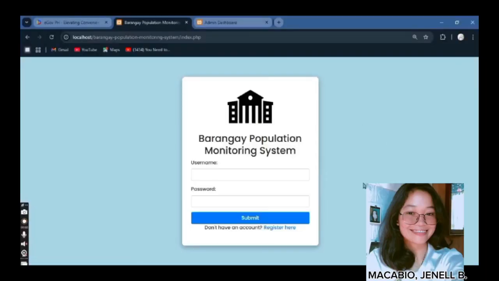Hello everyone. In this presentation, I will walk you through the functionalities of the Barangay Population Monitoring System. This system is designed to simplify and enhance the management of the population data within the barangay.